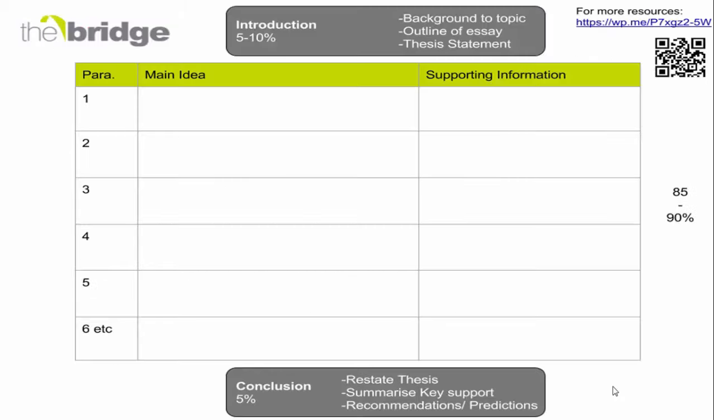So the first question I want us to focus on is this: how many paragraphs should we include, or to put it another way, how many main ideas should we be able to fit into a finished assignment. And you'll notice here that we've included rough percentages for each section. So the introduction, we've got 5 to 10%, the conclusion 5%, and over on the right hand of the screen you'll see therefore the main body would be 85 to 90% of the available word count.